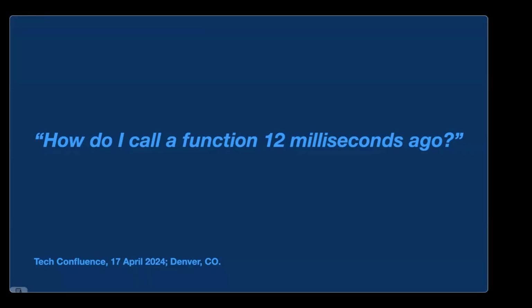My name is Joe, and I do not have a time machine. I am not going to tell you how to travel through time, but I am going to tell you about a real problem that I actually ran into. I swear this is a real problem. I need to call this function 12 milliseconds ago.